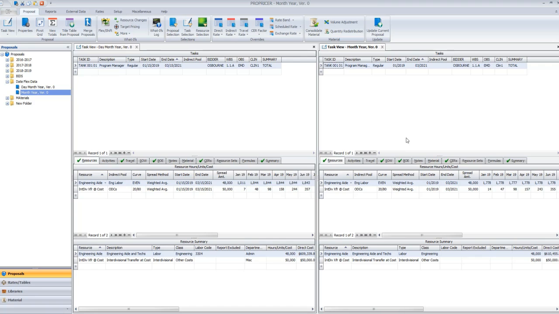Before I show you this update though, let's do a quick review of start and end dates. Start dates and end dates determine when a proposal, task, or resource begins and ends its work. By default, a task uses the dates entered at the proposal level in the proposal properties. And by default, a resource uses the dates entered at the task level.